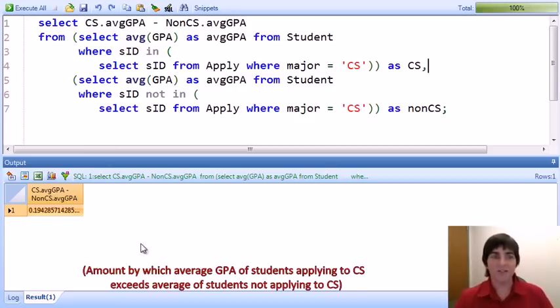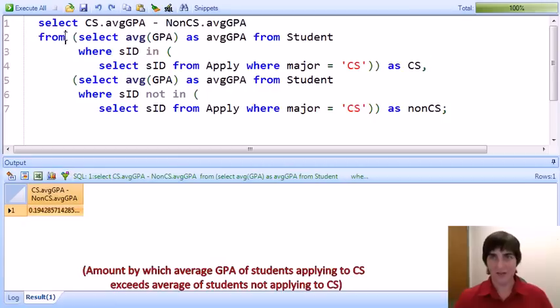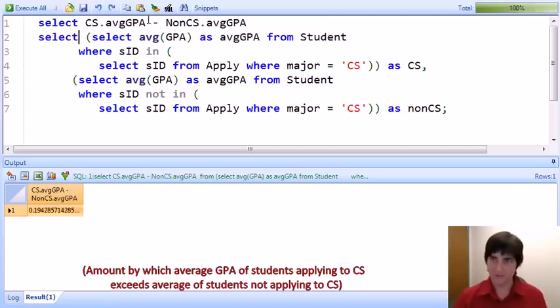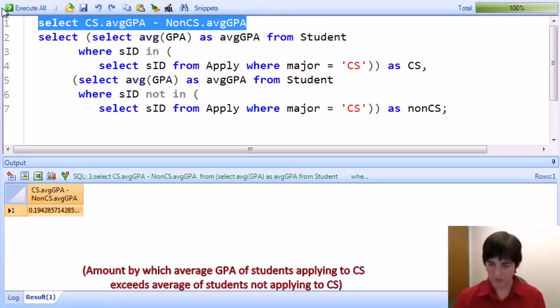Now, just for demonstration purposes, let me show that we can write this same query by using subqueries in the select clause. You might remember from the previous video that in a select clause, we can write a subquery as long as it returns a single value. We're going to go even further. We're going to write 2 subqueries that return single values and subtract them. So I'm going to replace this from with select. I'm going to take out this whole first line here.